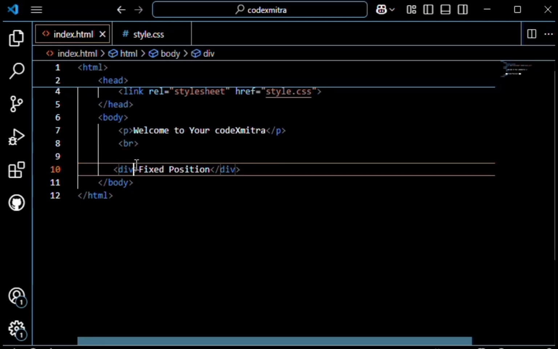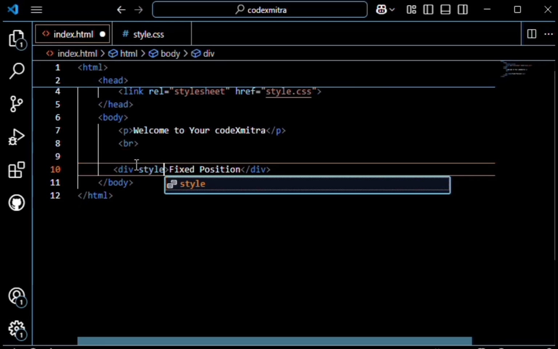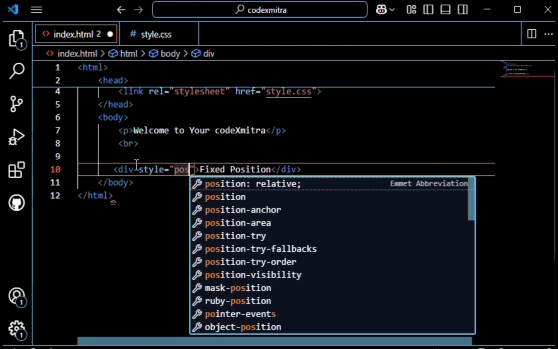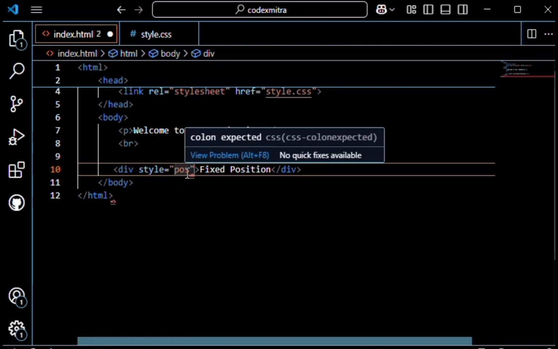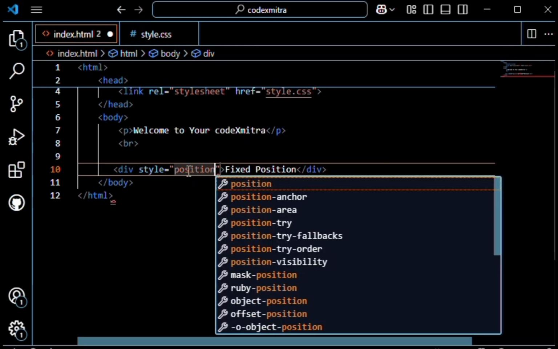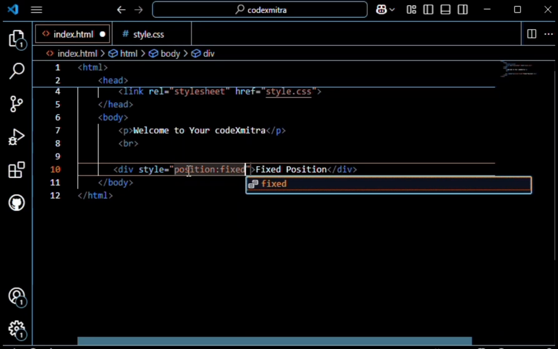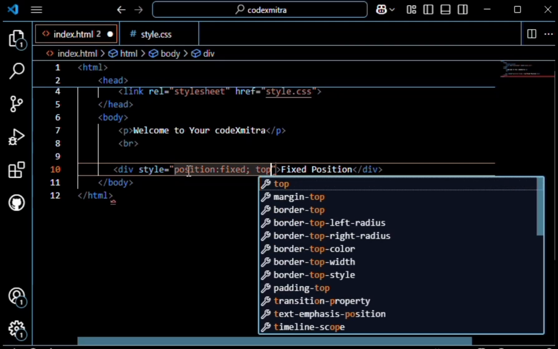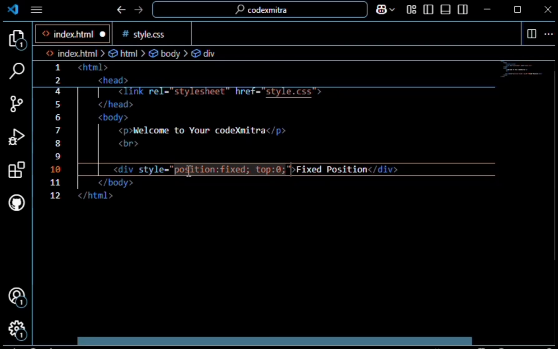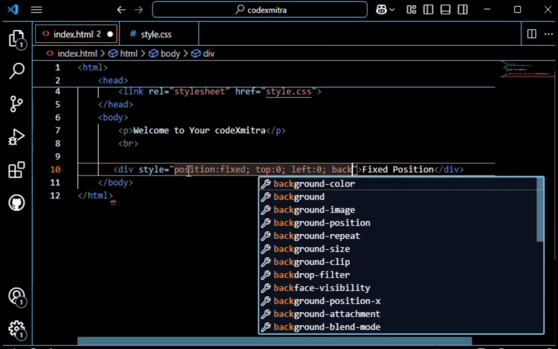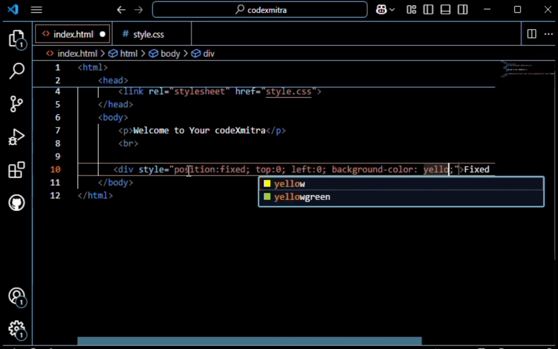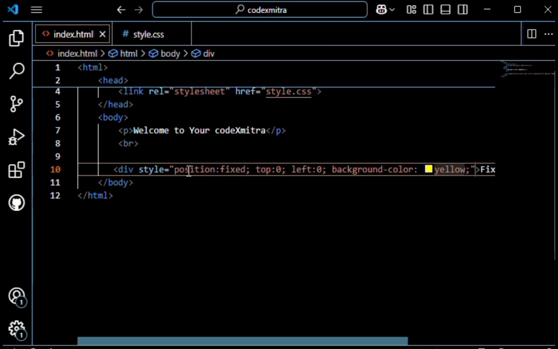Now save it one more time, and here I will give the property position. Here I will give position is fixed, with the semicolon. Here I will give the top as 0 pixel and left as 0. We use this when we want our sidebar or navbar at a fixed position. So here I will give the background color as yellow. Now let's save it.